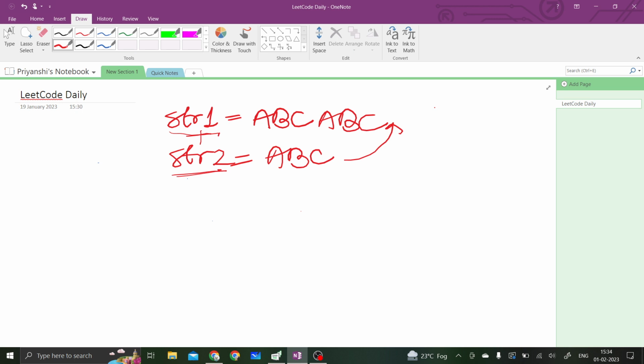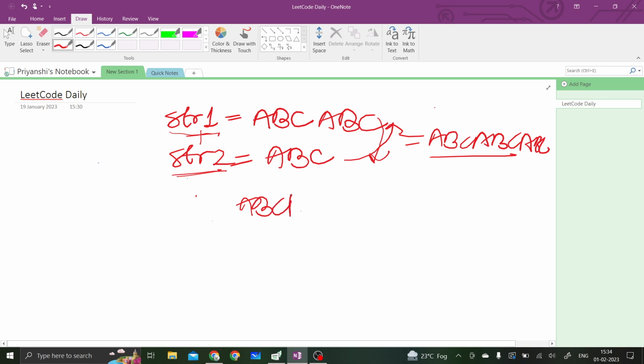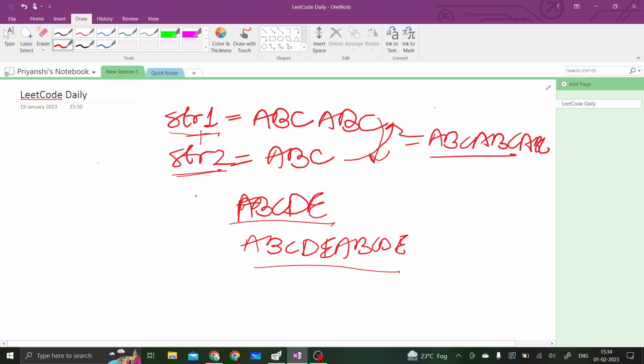Now if I add str1 and str2, that is, I'm concatenating str2 here, what will we get? We will get ABCABC. And if I concatenate str1 to str2, that is str2 plus str1, then also we will get this. Let's take another case: let's say we have A, B, C, D, E, and here we have A, B, C, D, E, A, B, C, D, E. If you again see, if I combine str1 plus str2, or if I do str2 plus str1, then we will be obtaining the same string, that is A, B, C, D, E 3 times.